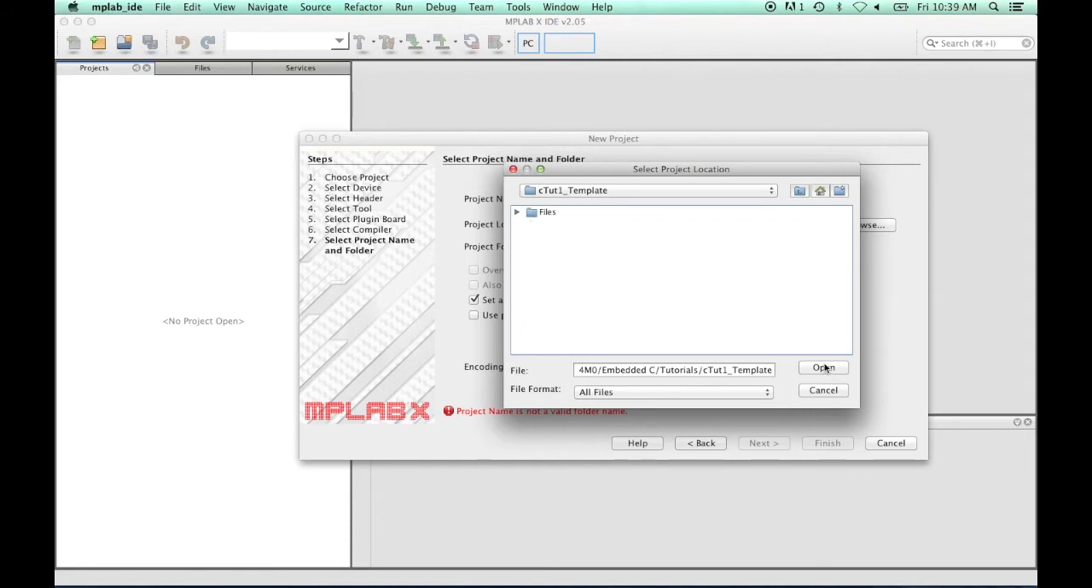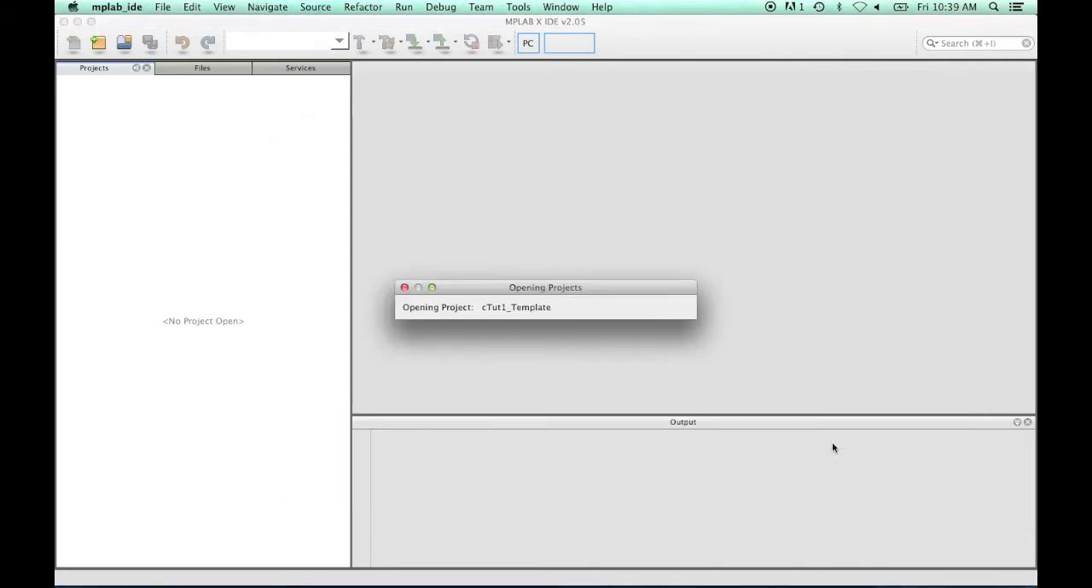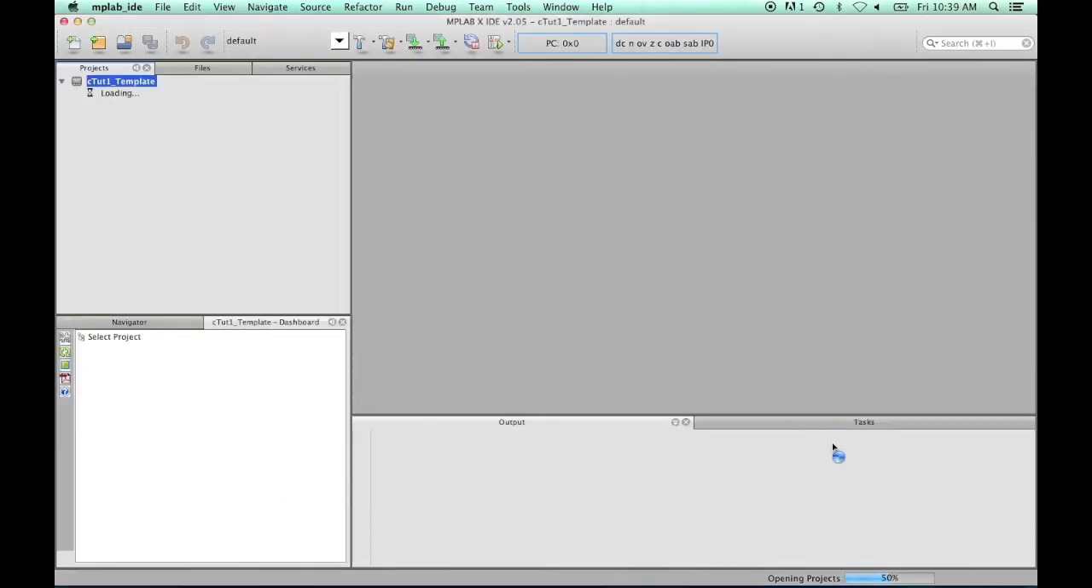So I'm going to choose this particular location, select Open, and you can see project location, project folder, and then set as main project. If you have multiple projects open and you make this a new project, it will select it as the main one. So I'm going to select a name, obviously. I haven't done that yet, so I'm going to call it C tutorial, TUT for short, 1 template. All right, and I'm going to click Finish. What that does is it creates a new folder in that other folder I was in, with a .X extension, which I'll show you in a moment.